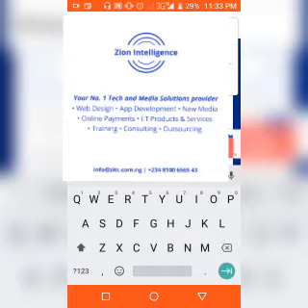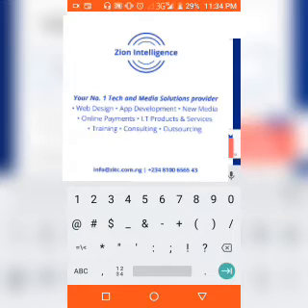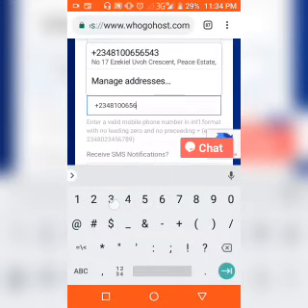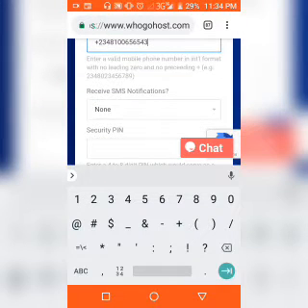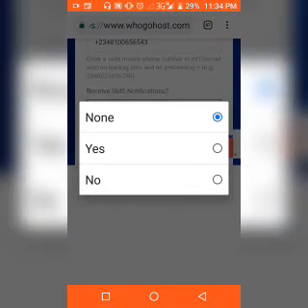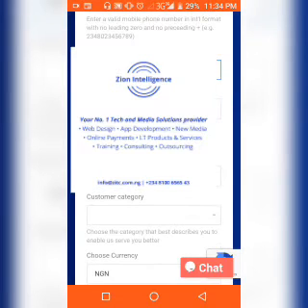Then if you want to receive SMS notifications, select yes or no. For me, I'll select yes. You want a security pin; this is optional too, but it helps, so just put in an example. All right, so you put in your optional security pin.